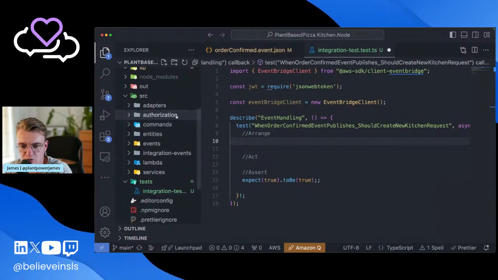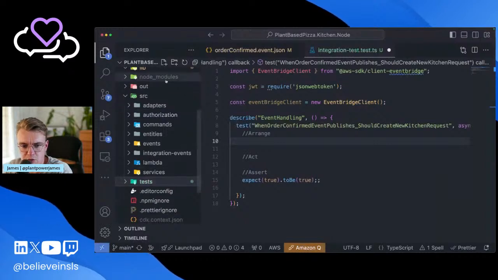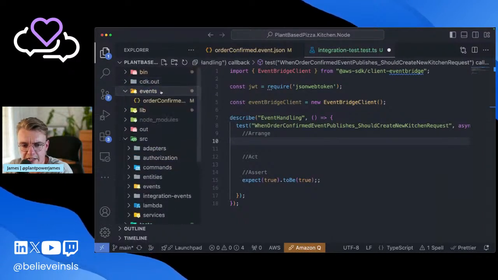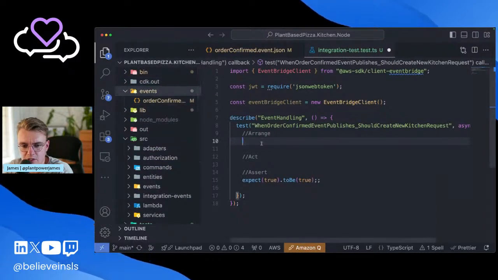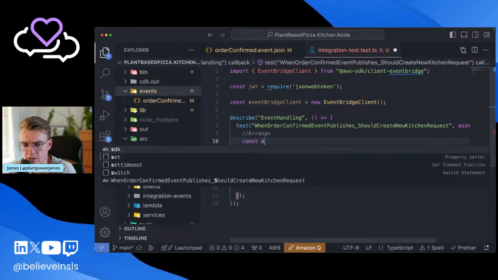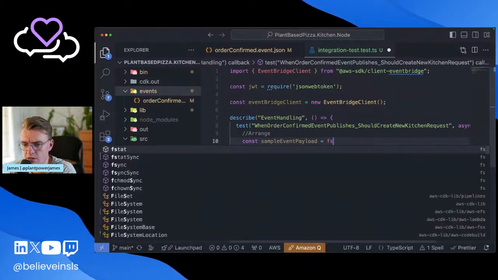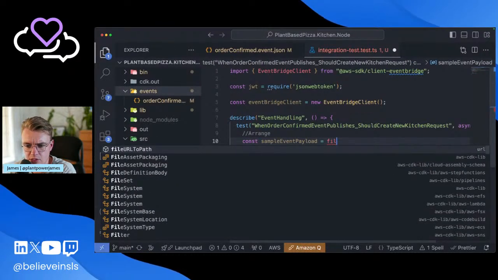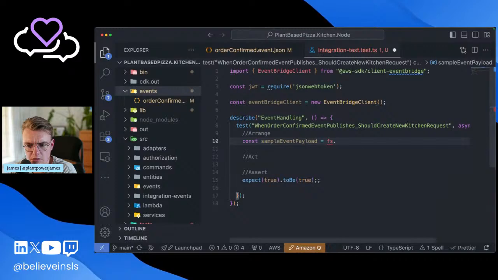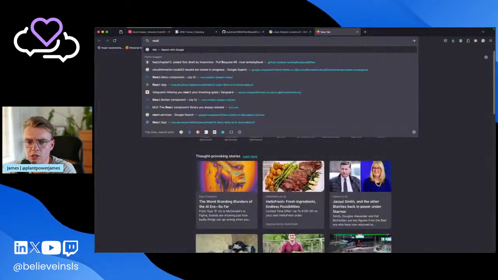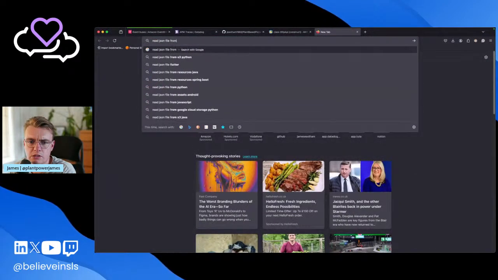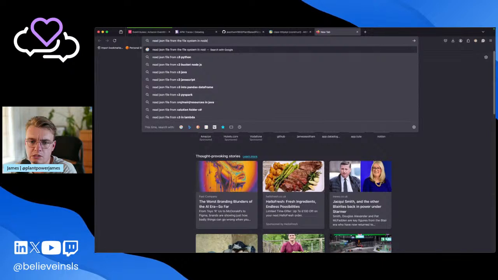So then I also want to find my event to publish. I've already got this sample event, so I want to actually use the sample event payload. And I want to actually, is it FS? How do I read from the file system? How do I read from the file system in Node? Read JSON file from the file system in Node.